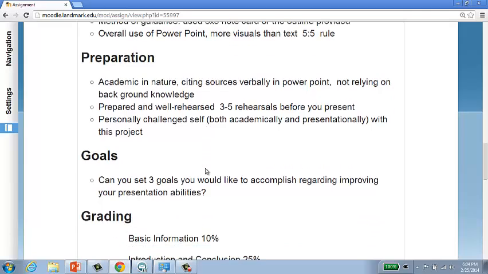Goals. Can you set 3 presentation goals regarding improving your presentation abilities? That would be the ideal, is to set 3 presentation goals. Maybe it's being clear. Maybe it's watching out for ums. But really think about yourself. And maybe as you rehearse, and if you rehearse with other people, peers, they can give you goals right there on the spot.